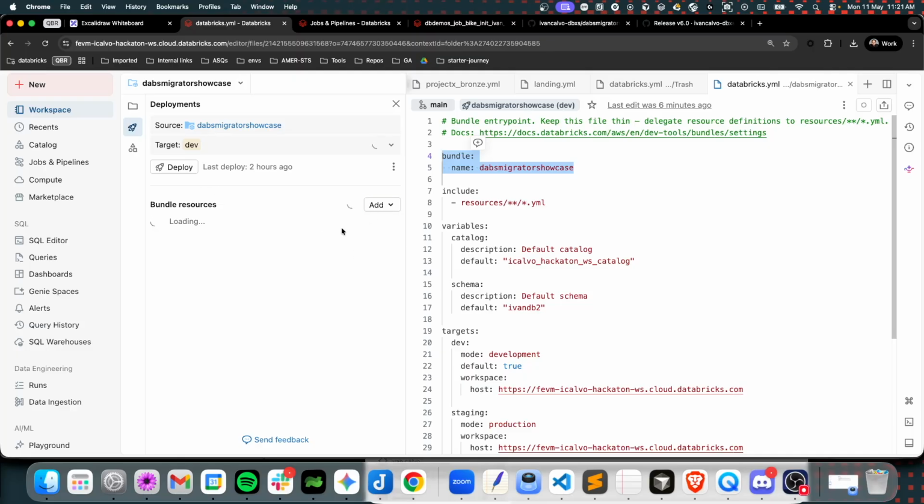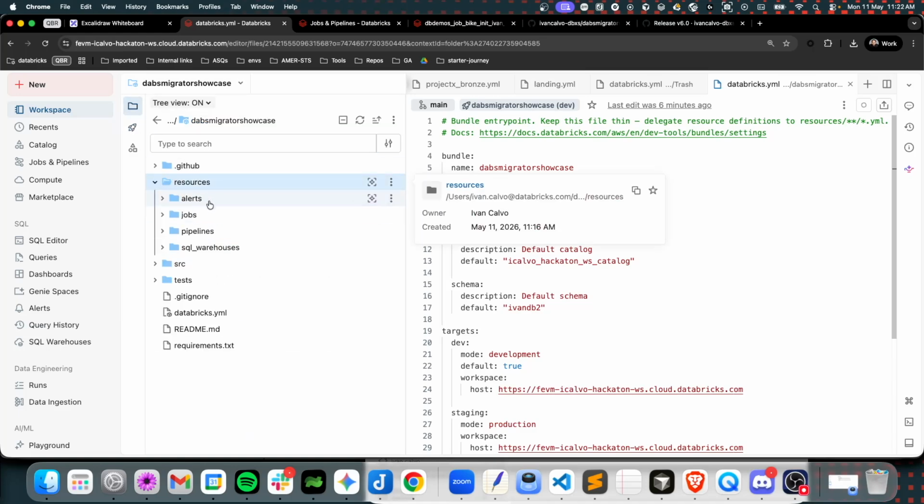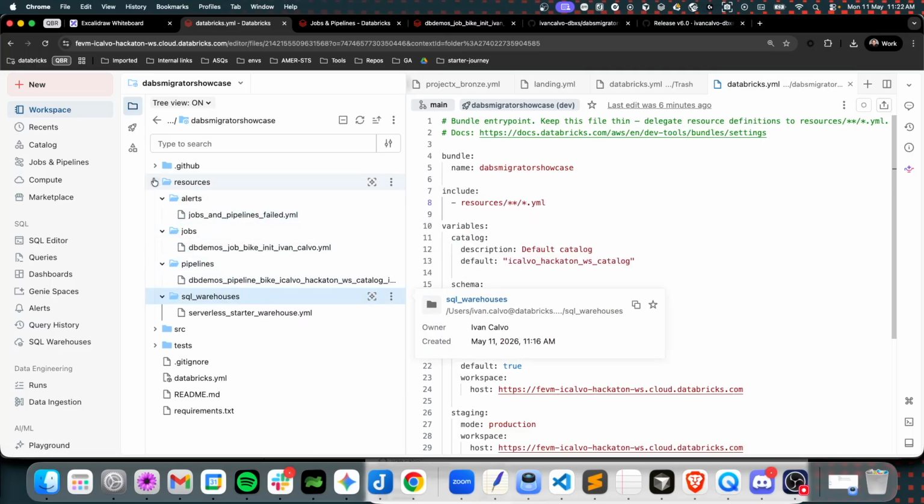This is loading now, but what we're doing is going to the resources folder and importing all the YAML definitions. So right now there's only a job, a pipeline, an alert, and a SQL warehouse. As you can see in the subfolders, there's only 1 item for each, right?